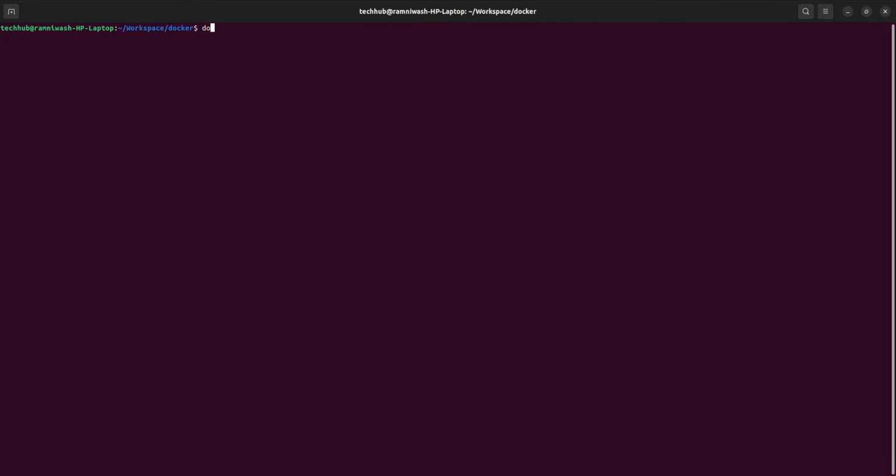Docker image build with name my web app, my web app, and 1.0. This is the name and tag, and dot, you have to take it from the existing one.